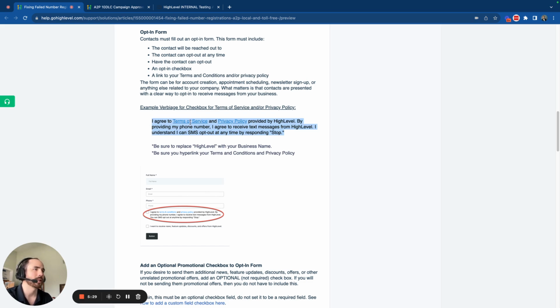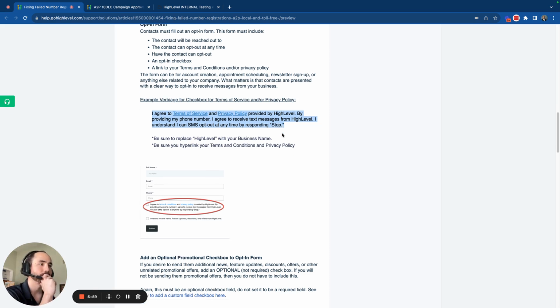Again, these are working links that go to live sites. And then, by providing my phone number, I agree to receive text messages from High Level. You need to make sure that you change your business name here. And then, I understand I can opt out at any time by responding stop. And so that shows them terms of services or terms and conditions, whichever, they're the same thing, and the privacy policy. It says you're going to message them, and it says how to opt out and that they can opt out, all required for compliance.